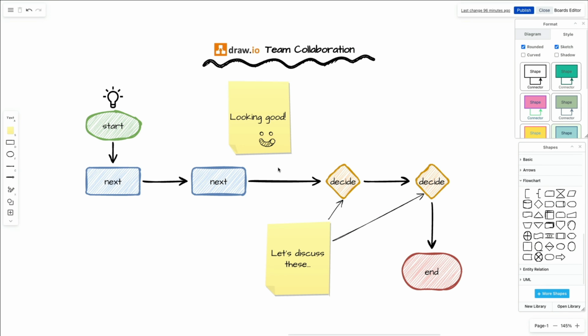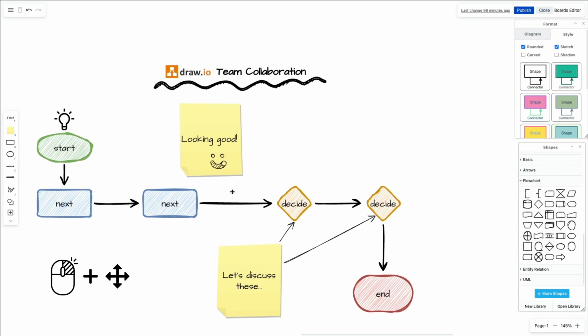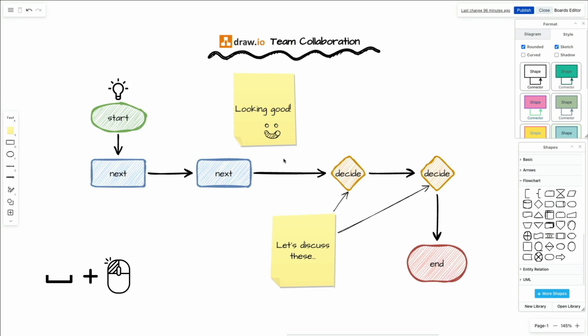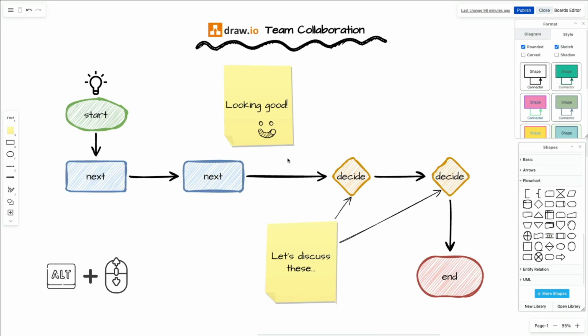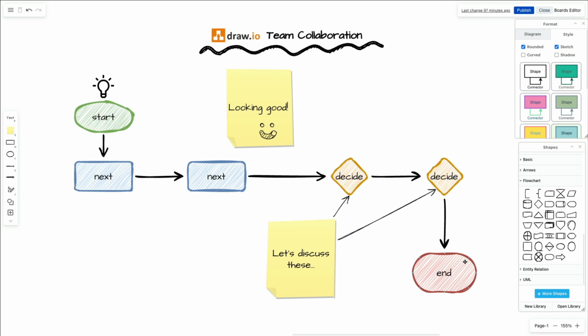To navigate the canvas, either click and drag using your right mouse button or hold space while using your left mouse button. Zoom in and out by holding Alt on your keyboard and scrolling, or by using the plus and minus signs in the bottom right corner.